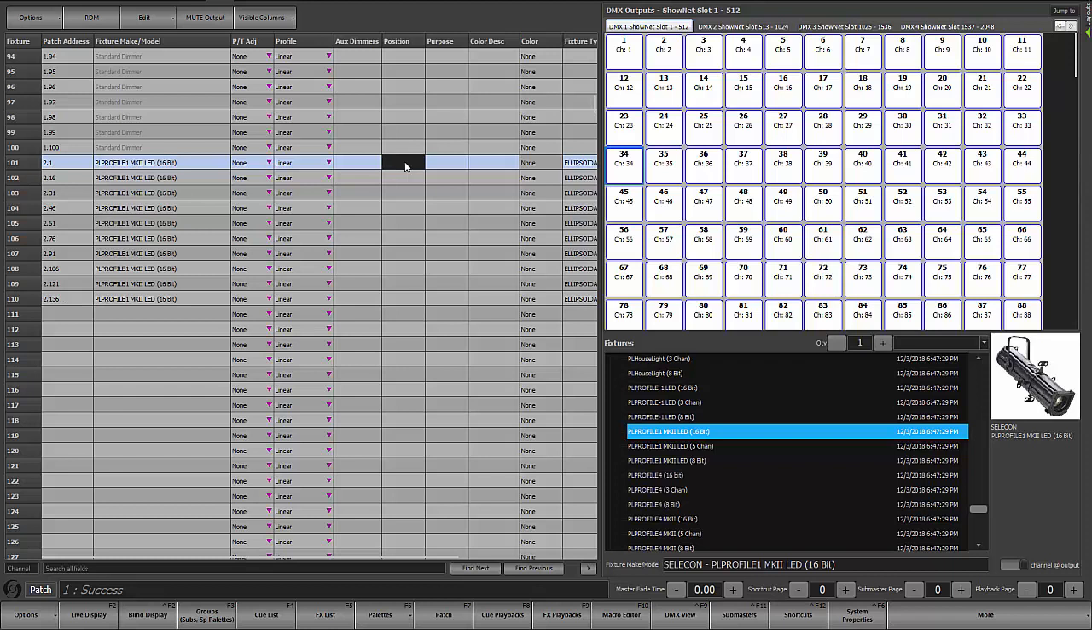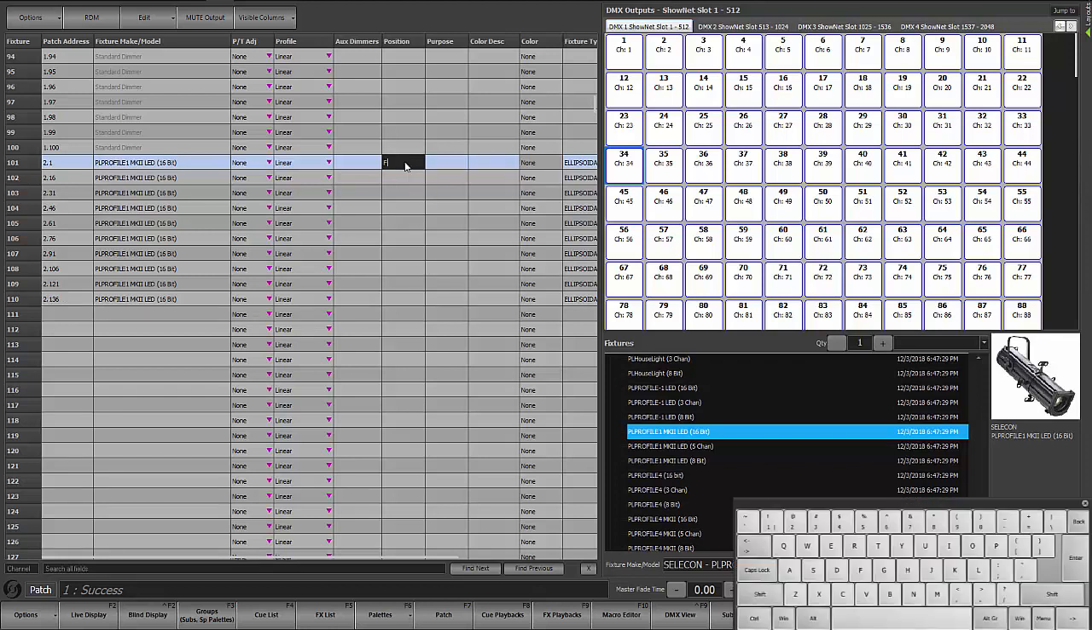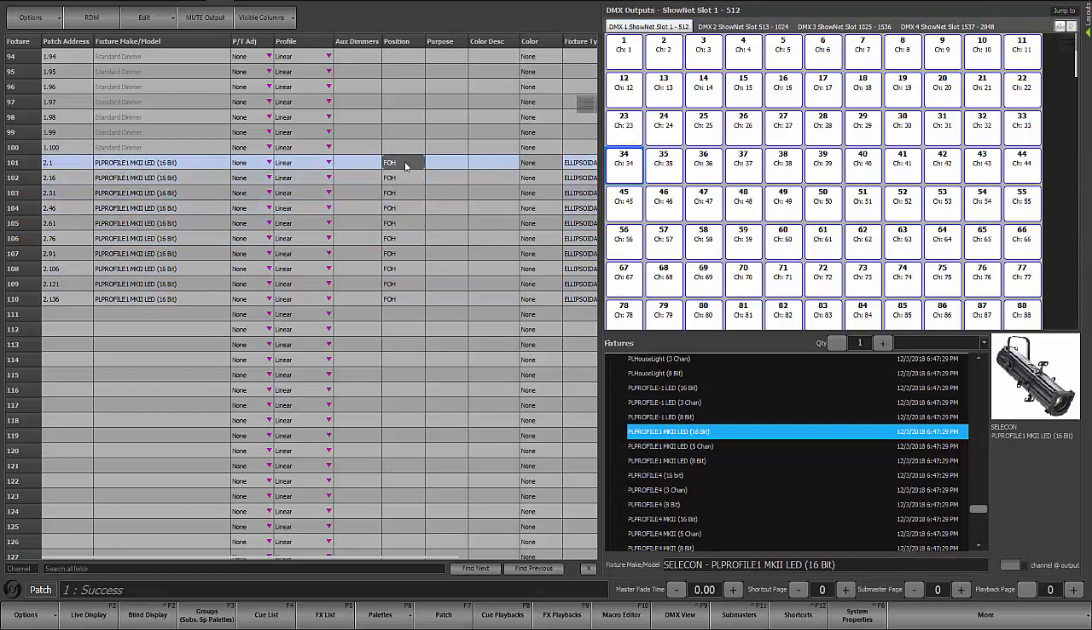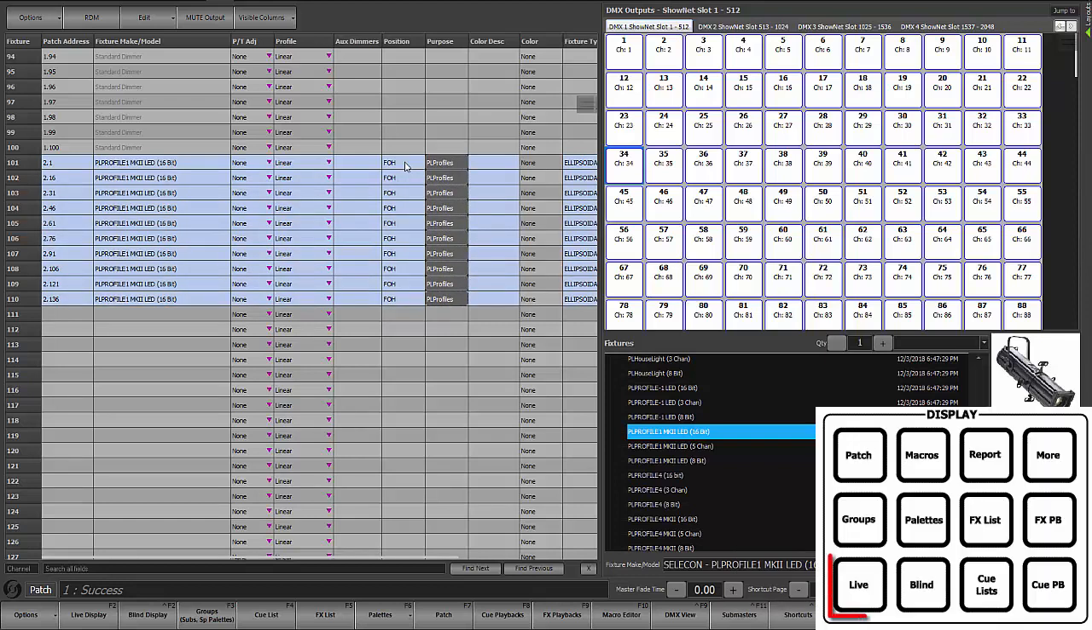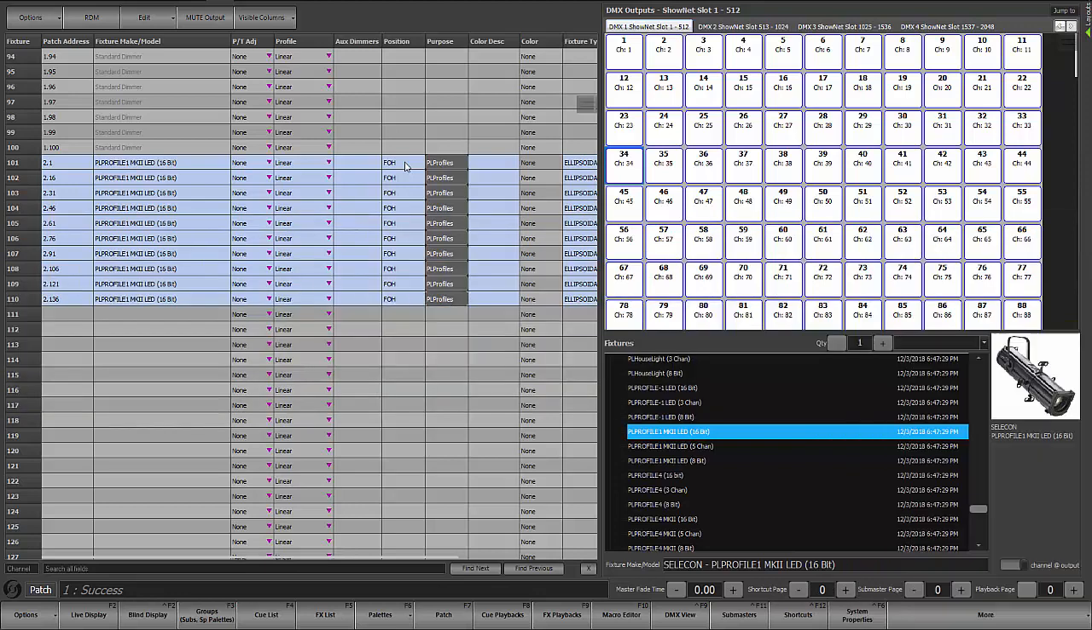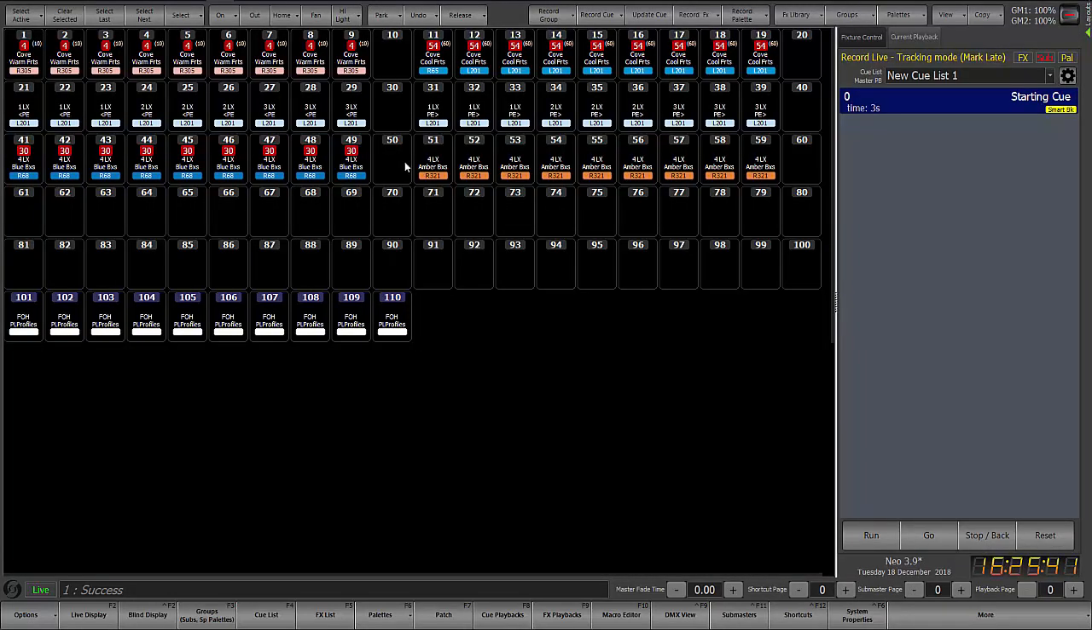We'll go ahead and label position information. We'll say this is front of house, and we'll go to purpose, and we'll call these PL profiles, and copy that down. So we'll go back live, enter to save the patch, and now we have our new fixtures patched.